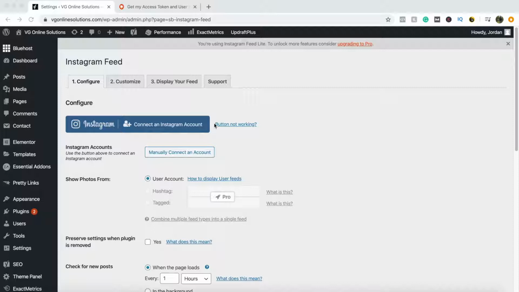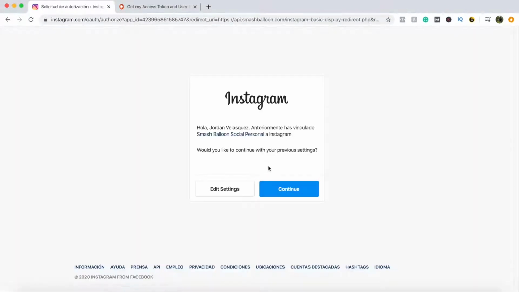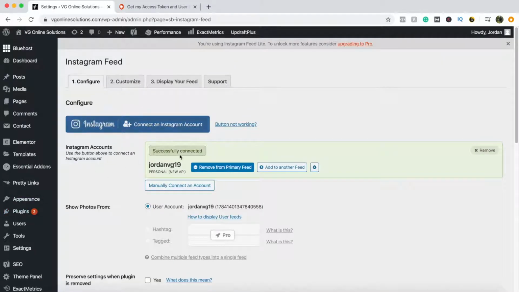Once you are here, you're going to be able to see 2 different options to connect your account. This one is automatic, just by clicking on this button, or you can do it manually. So we're going to do it first with this option. We're going to click here, and my Instagram account is personal, so I'm going to choose personal. If you have a business account, just choose your business option. So connect and continue. Connect this account, and there we have it. It is connected.